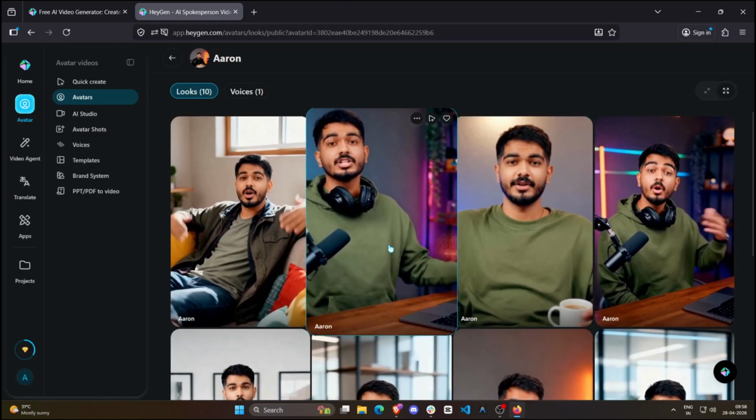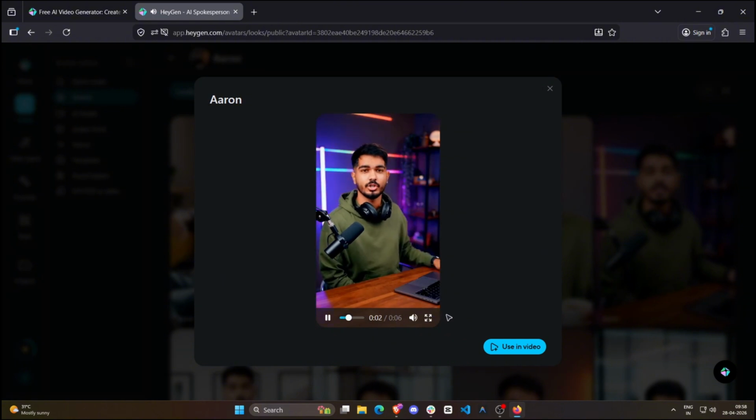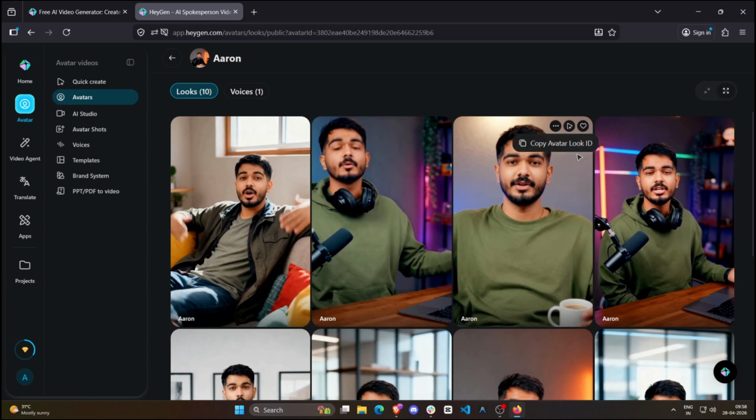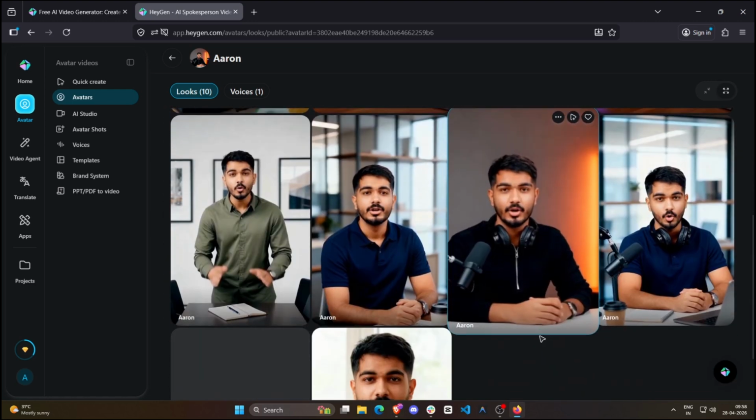This means once you pick an avatar, you're not locked into one style. You can switch the look depending on the topic of your video. Teaching something technical, use the office look. Making a casual tutorial, use the lifestyle look. It's really flexible. Take your time here and explore a few different avatars before committing to one.